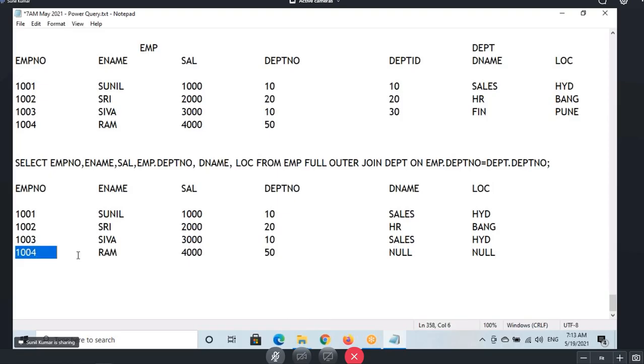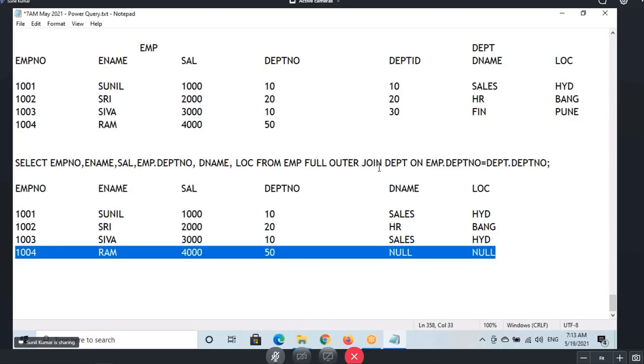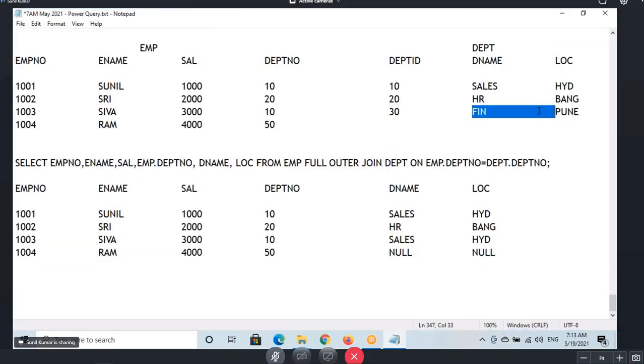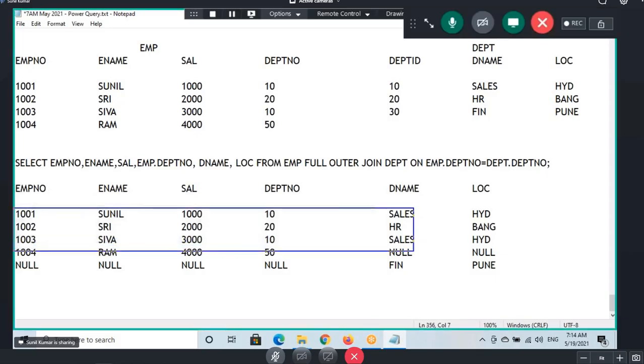And once it is done with non-matching records from the left side table, it will go to the right side table this time. It will even go to the right side table, full outer join, right? So in the right side table, the non-matching record is this. For all the left side table columns, you will get null values, and only for right side table columns, you will get some values here. Like this, full outer join will give first matching records. The order of the output is also the same, guys.